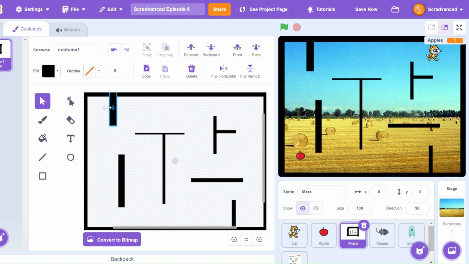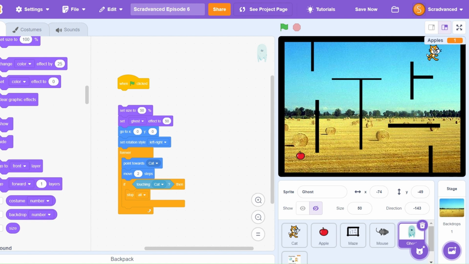You don't have to do this, it's your choice. And boom, we now have thinner walls, so it should be a bit easier to get around. Won't change much, but I just think it looks better.